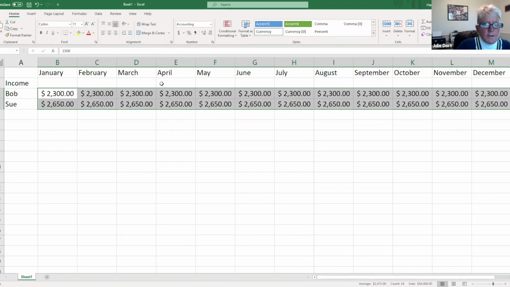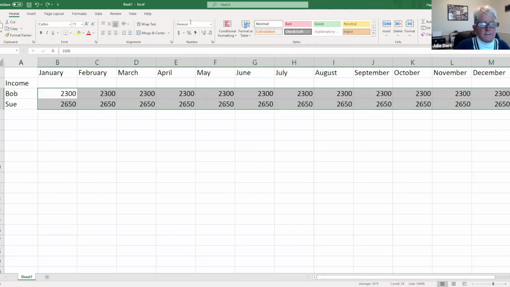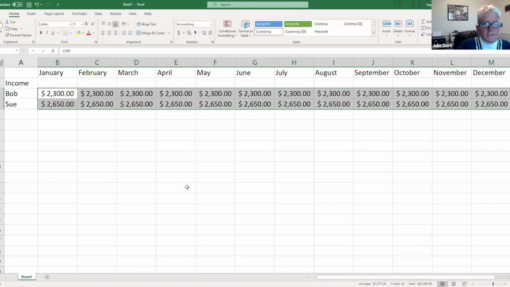Now you'll note that with all of these selected, prior to this, let me go ahead and undo that. Note that this box says general, because these numbers are in a general format. Once I click on the dollar sign, it changes to accounting. So this dollar sign defaults to the accounting format.